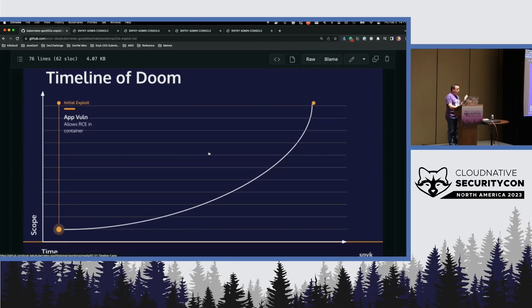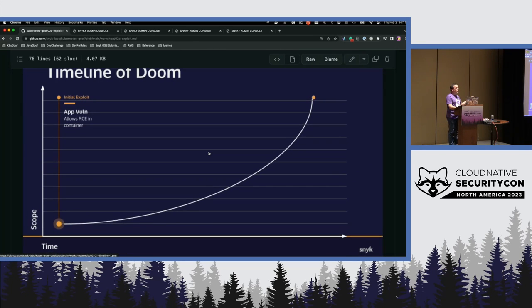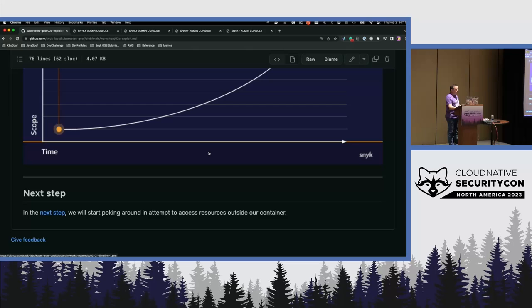So pretty graphic. We'll skip past. So in the timeline of Doom, we're in that one I showed before. We know we have an app vuln at that point. Okay?